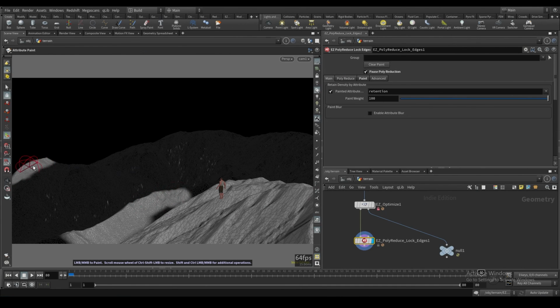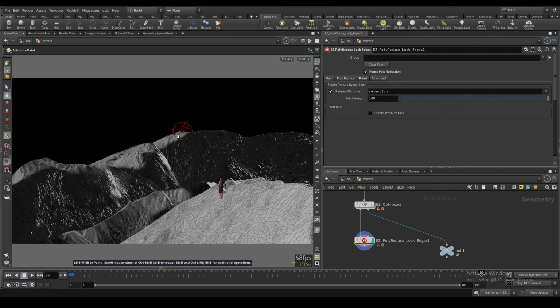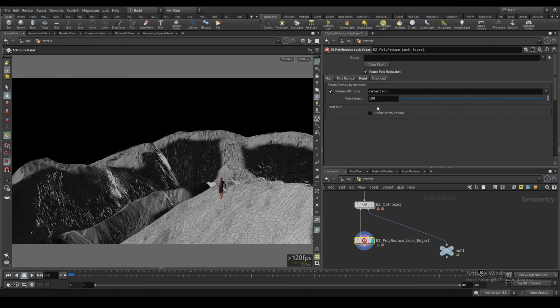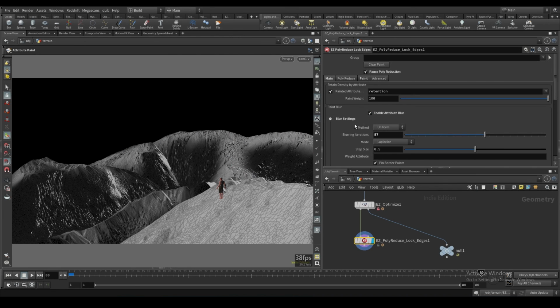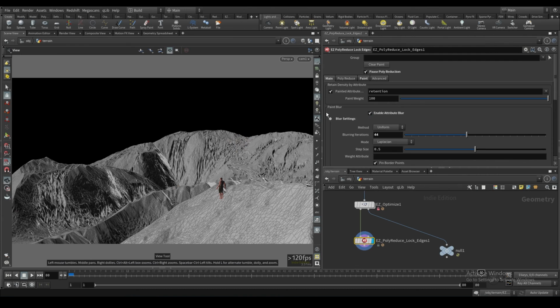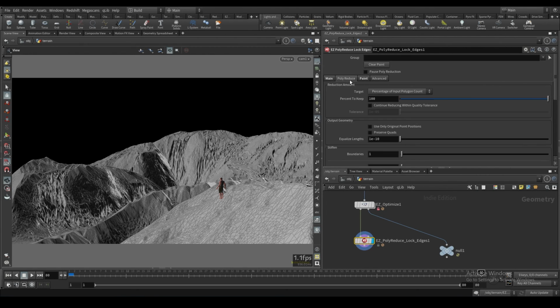I just want to keep more of the ridges, I think. Okay, and I'm going to enable the blur, and I'll just blur this out a little bit. And now I don't care about visualizing the weight anymore, so I'm going to hit escape to get out of the handle view, and I'll just turn this down to like 25. Let's see what, or actually, no, it's my bad. I need to go to the PolyReduce tab. That's just for the paint, and I'll take this down, let's see, 20.